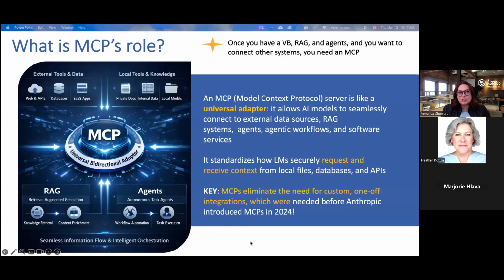MCPs, or model context protocols, I really think of it as a kind of universal adapter. So if you are a PC user, you think of an adapter. If you're an Apple user, you think of a dongle. And what this does is allow you to connect all of these things together.